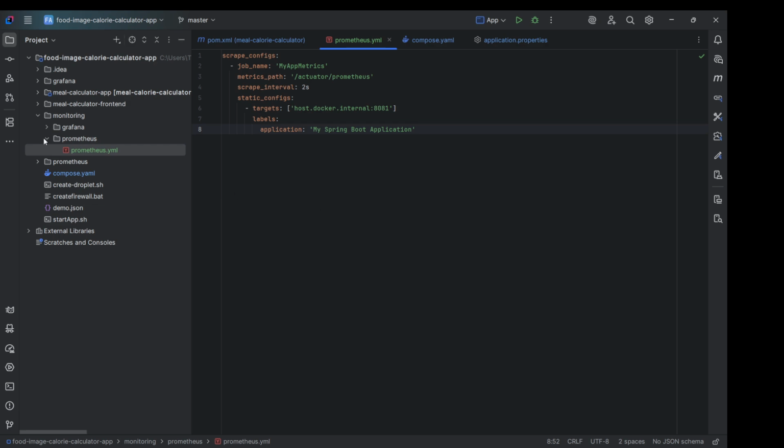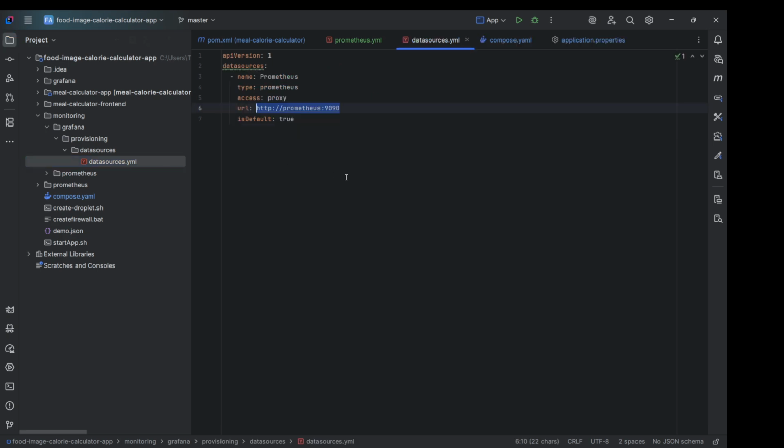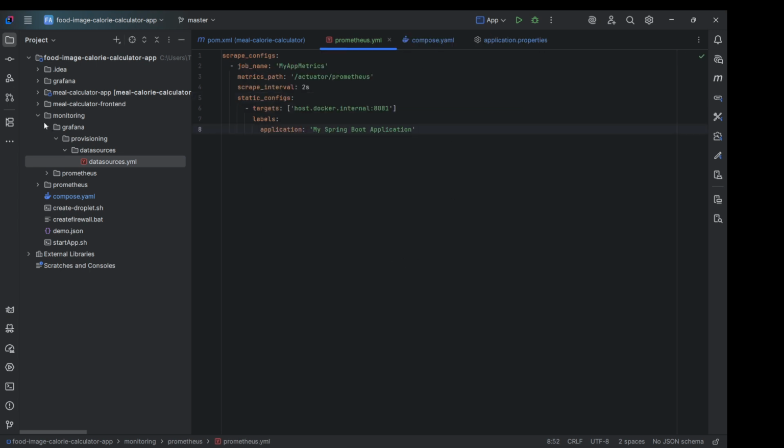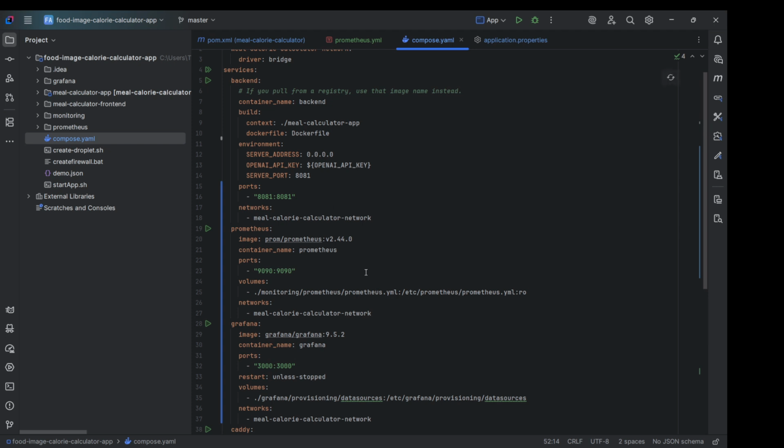Now let me explain Grafana. I created another folder, provisioning. After that, datasources and datasource.yaml. Here the URL is Prometheus 9090, and it is accessed via proxy. So this is about monitoring, and now I'll explain the images.